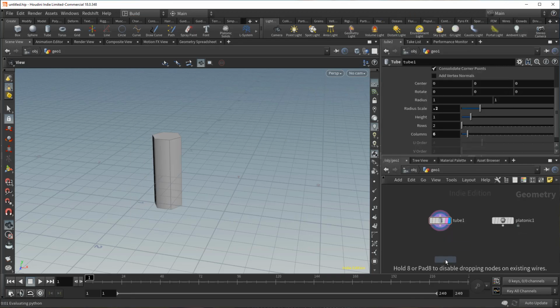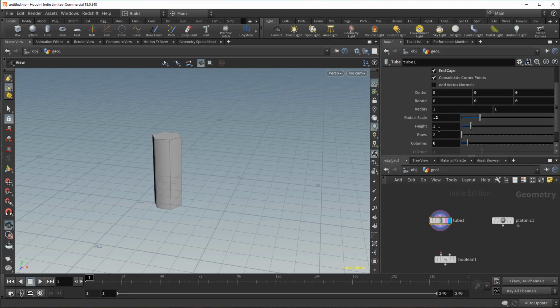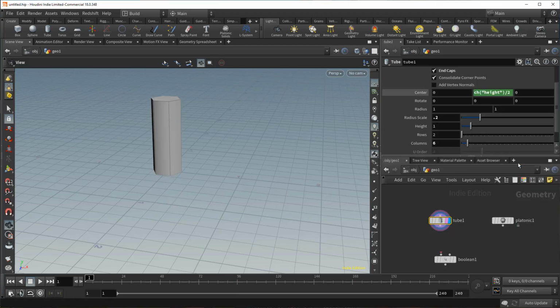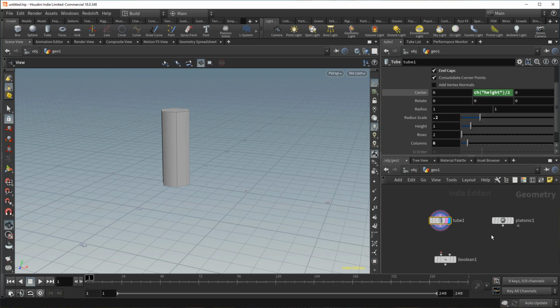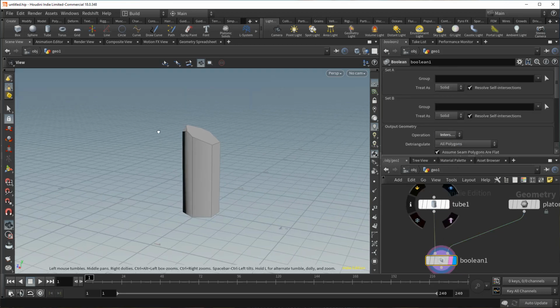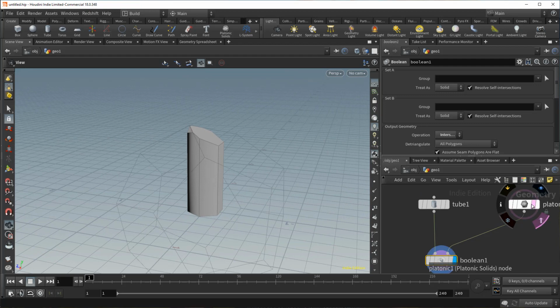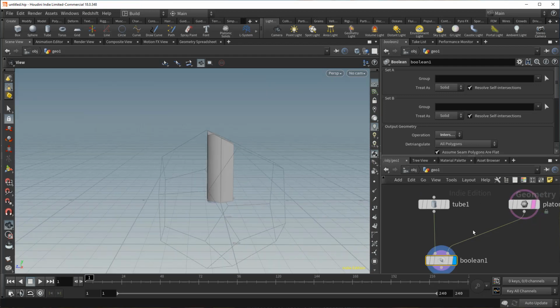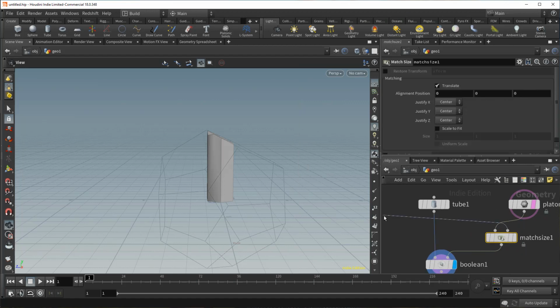Now what we can do is pull in this main shape. Just before that, I'm gonna copy the parameter of the height and paste it as relative reference in center Y divided by 2, just so it stays above the ground. So now if we boolean it, we get this shape. We need to turn the operation into intersection. So that's pretty cool. Now we would need to tweak the position and rotation of that platonic solid.